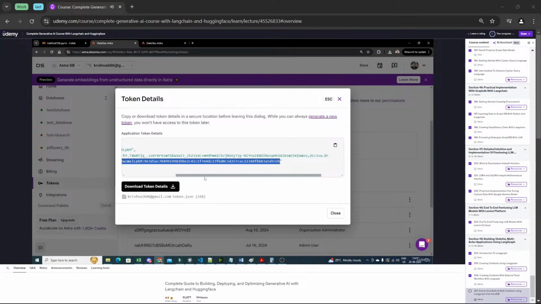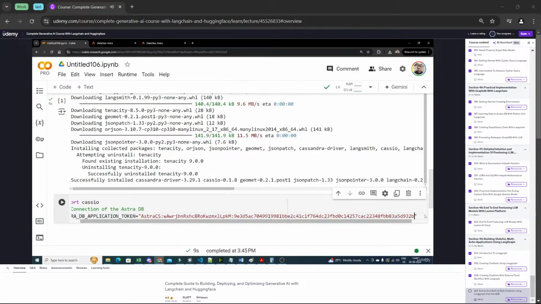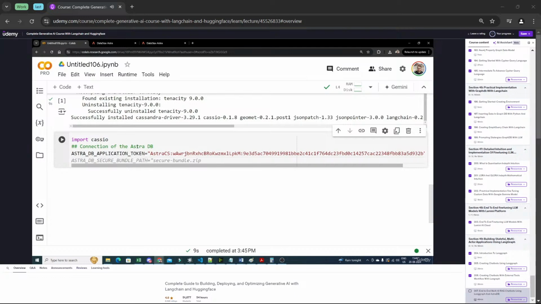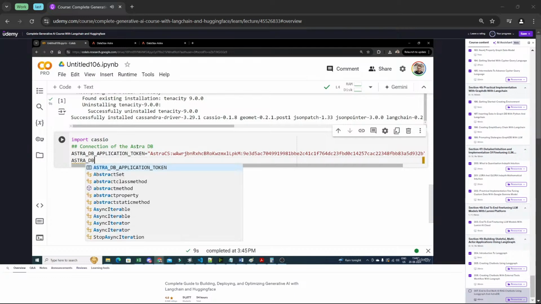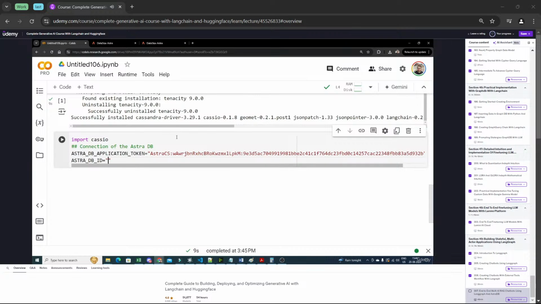So I'm just going to copy this and paste it over here. With the help of this particular token, we will be able to connect to our AstraDB. Then we're going to use our AstraDB ID. That is our database ID. So we will be using this.